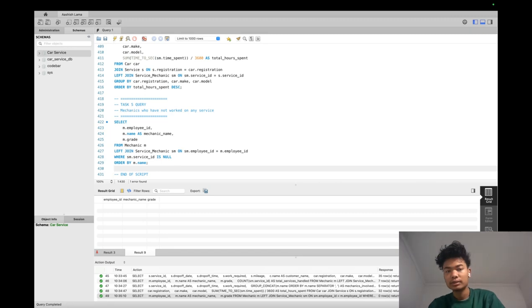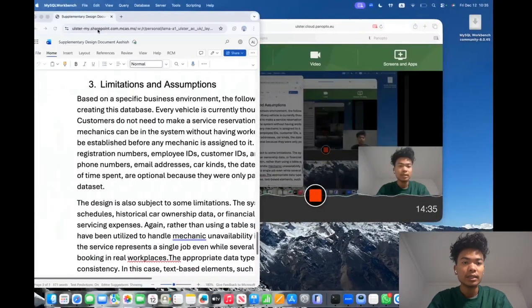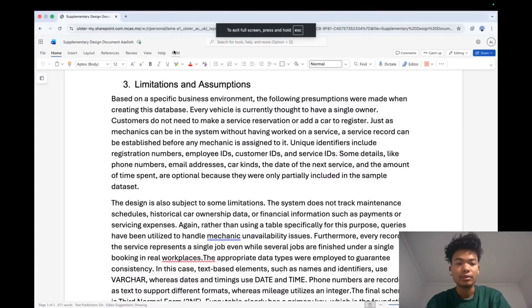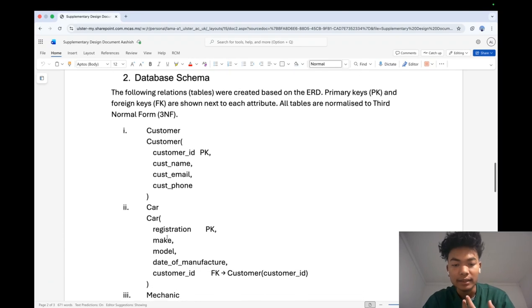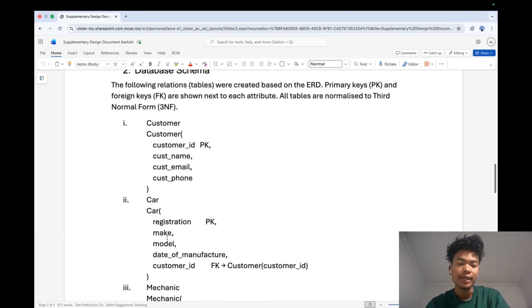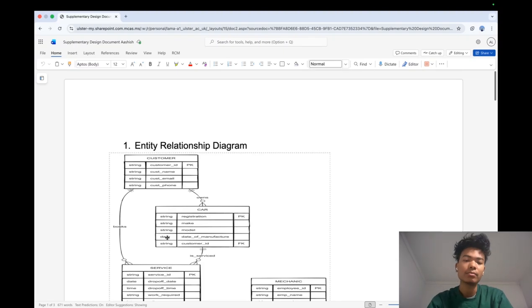So to conclude, let's get back to the ER diagram again. I designed and implemented a relational database for a car service company using MySQL. I started with an ER diagram, converted it into a normalized relational schema, and implemented it using appropriate keys, constraints, indexes, triggers, and a stored procedure. I populated the database with real data and created SQL queries that support typical business and reporting needs. So this concludes my screencast. Thank you for watching. Have a good one.